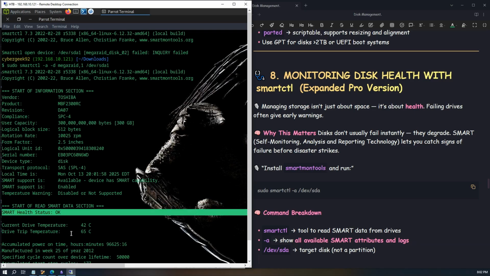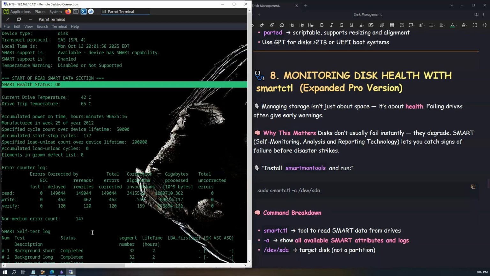SMART health status is okay. Current drive temperature is 42C. Drive chip temperature is 65C. Error count log.